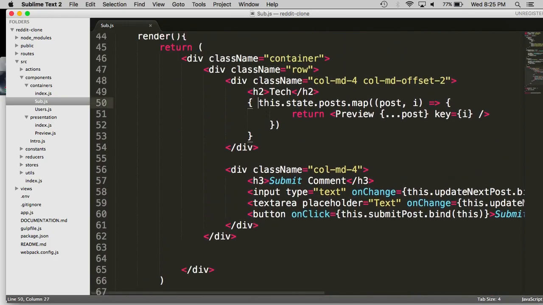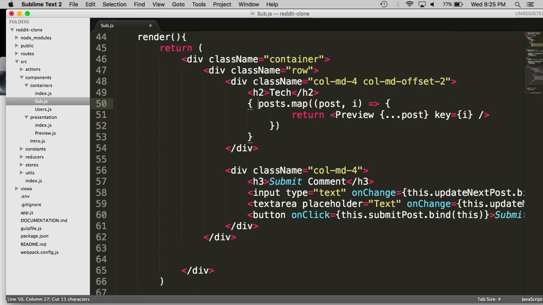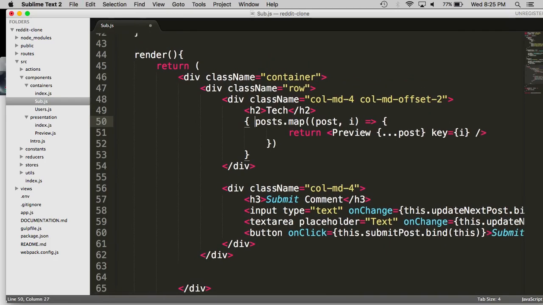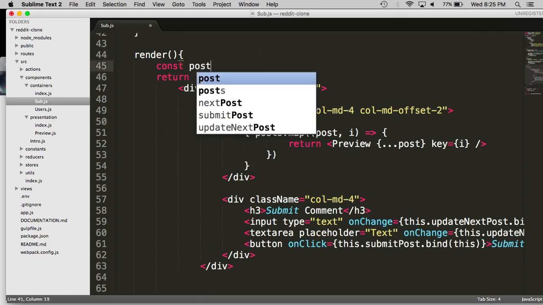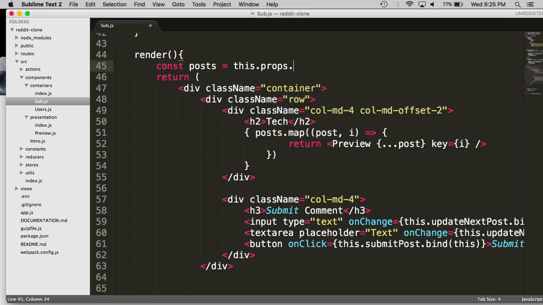So the first thing we want to do: you see where it says this.state.posts on line 50? For me at least, line 50, where it says that, get rid of that and just leave that behind. It used to be this, and now just get rid of that. Instead of state, we're going to use the store. That is our state now, right? So go over here and do const posts equals this.props.post.all.